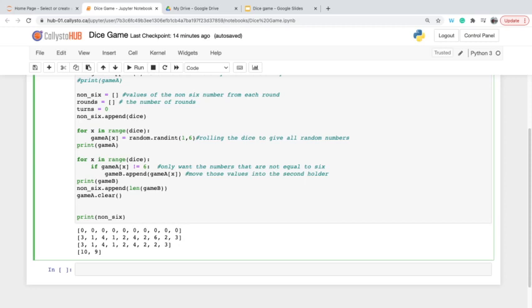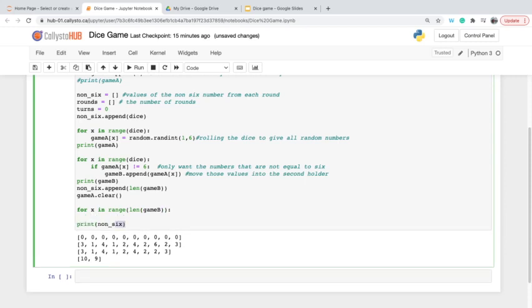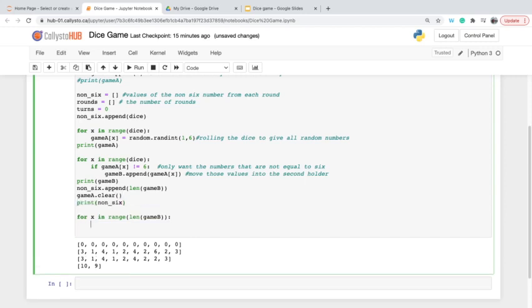And again, I have a supporting document, which hopefully will make a little bit more sense as we go through here. So we're going to move the stuff over. So we're going to have for x in range. And again, we only need to do this for the length of game B. And so we'll start moving those over. Should have put this one up here. There we go. All right.